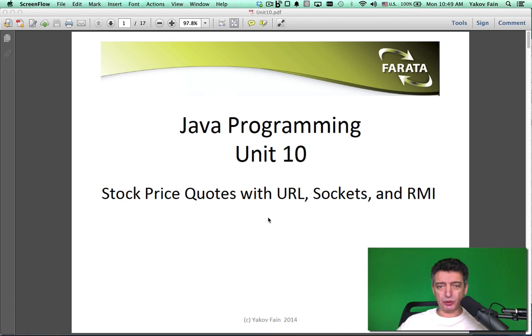Today is lesson number 10, and we're going to be talking about stock price quotes. Stock price quotes is basically an example that I'm using to show you different techniques and different ways of getting the same thing in Java. We'll look at the URL class again. We'll look at the new-to-you technology called sockets, and we will learn how to do this with RMI. In all these cases, we are talking about networking.